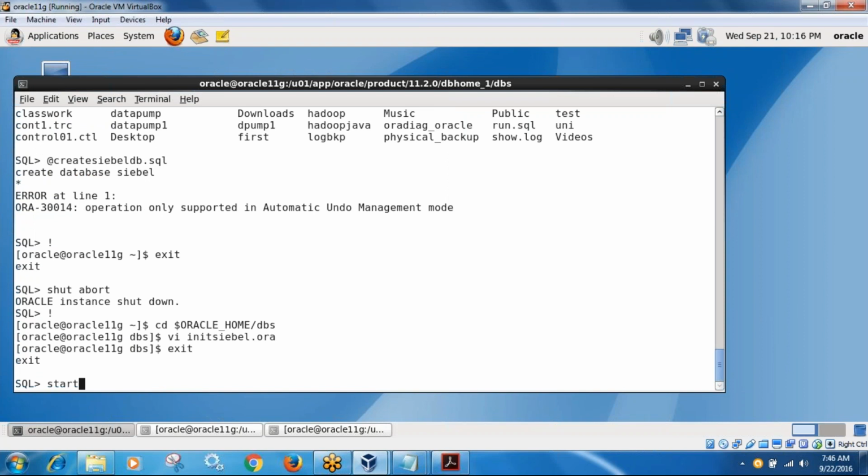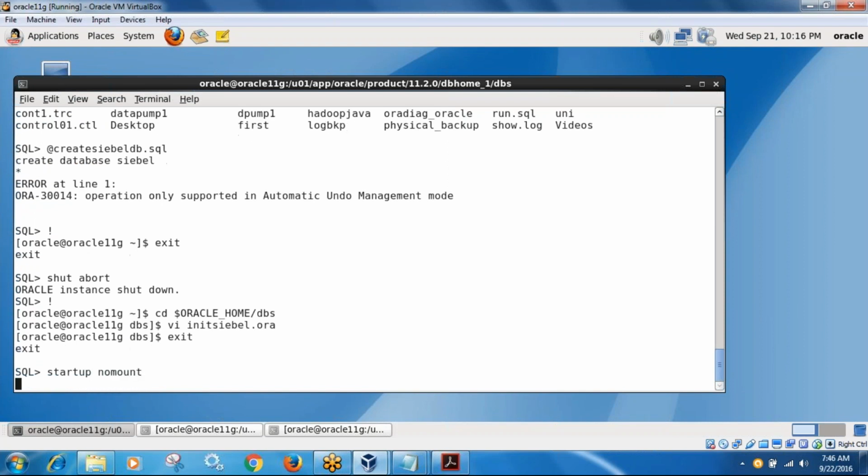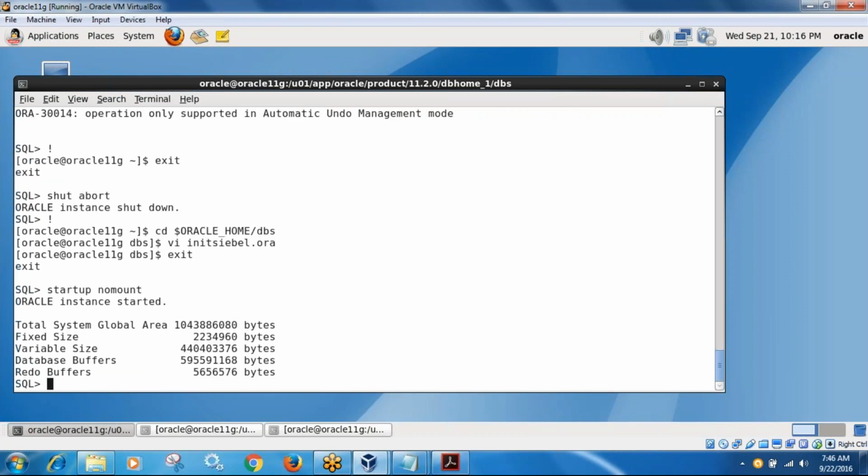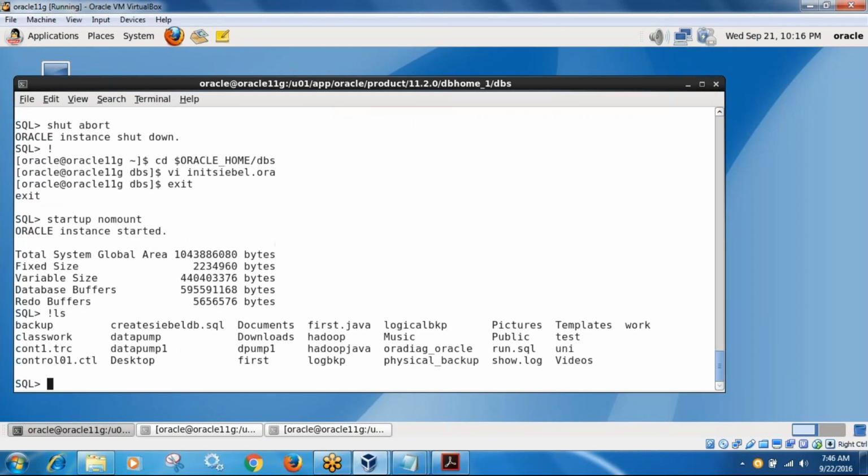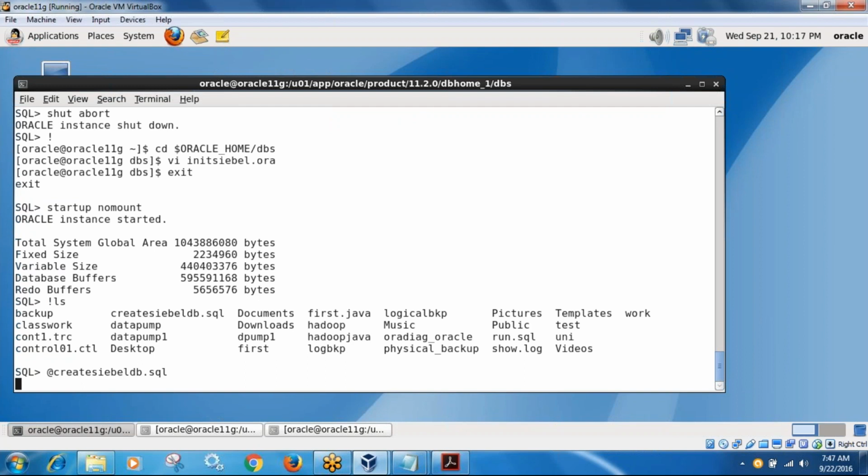So now again I'm starting up the instance in the nomount mode. Now please execute the script at the rate. Please, if I make any mistakes, please kindly let me know right there. Okay. Now I'm executing the script of the database. Now the control file will be created and the database also will be created right now.